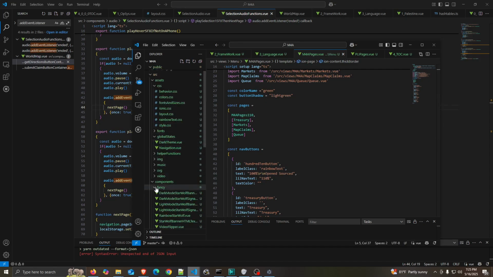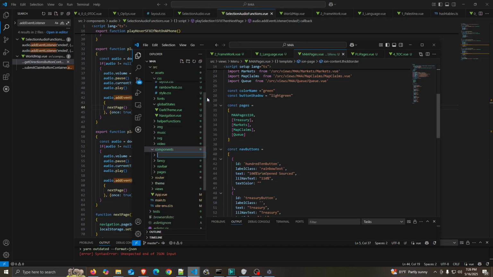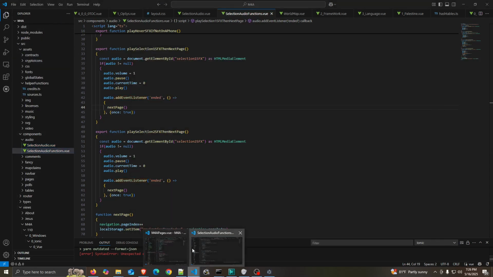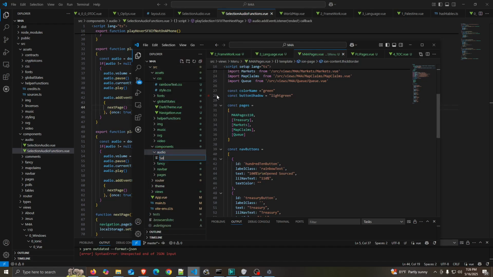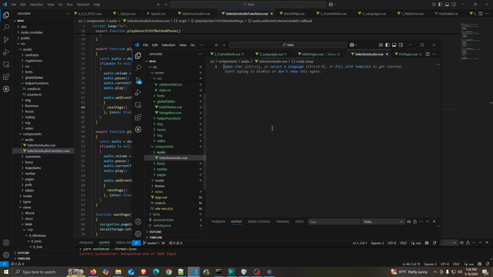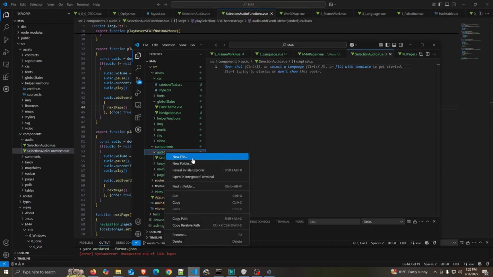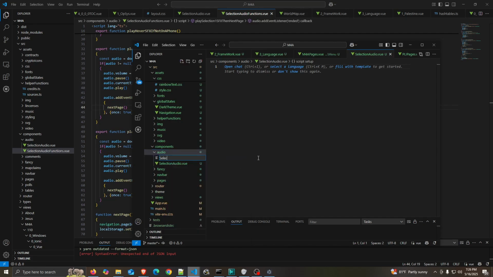So we can go ahead and start adding in our audio components. Just add in a new folder here, audio, new file, selection audio.vue, and we also have to add this component to our footer so that it can appear or not appear. And then another new file, selection audio functions.